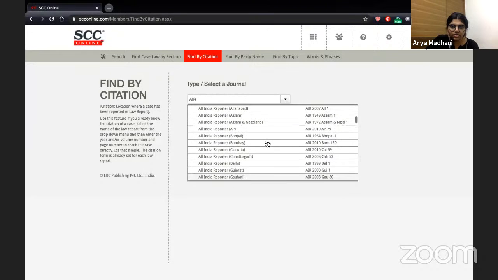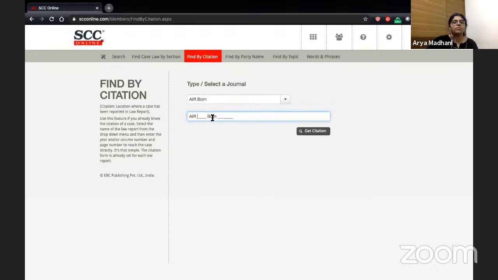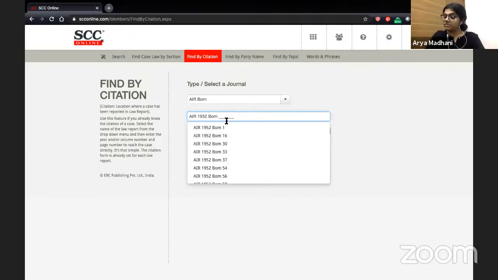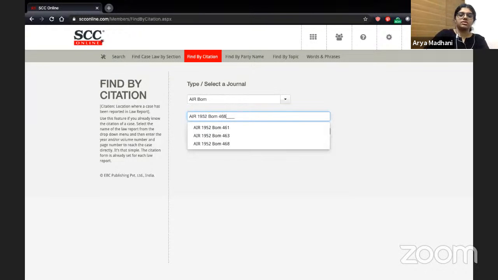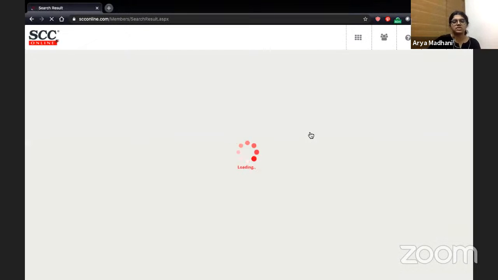Yeah, All India Reporter, Bombay, here. So you can see AIR Bombay, both of these terms are something that's unique to All India Reporter, Bombay's law reports. So now I'm gonna go through 1952 and serial number will be 468. These are things that I pulled out previously, so it becomes easier for me to show what exactly citation is and how it works.